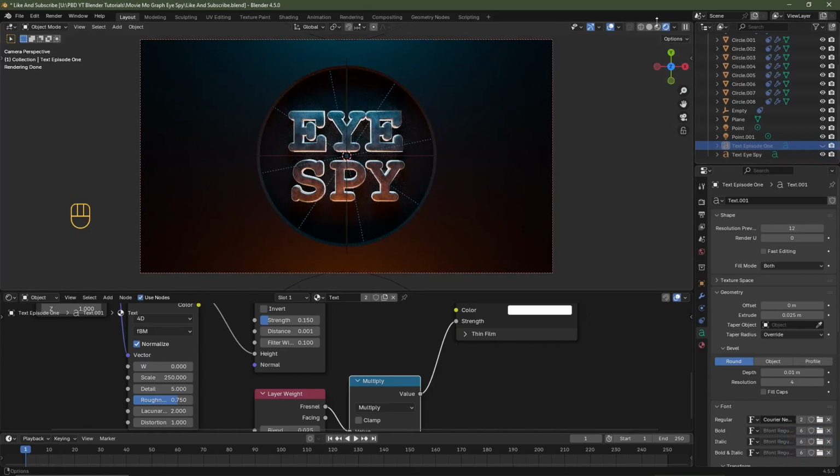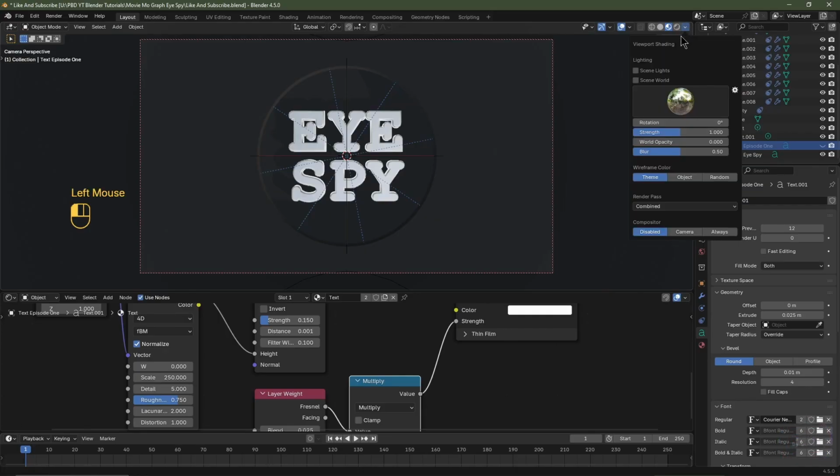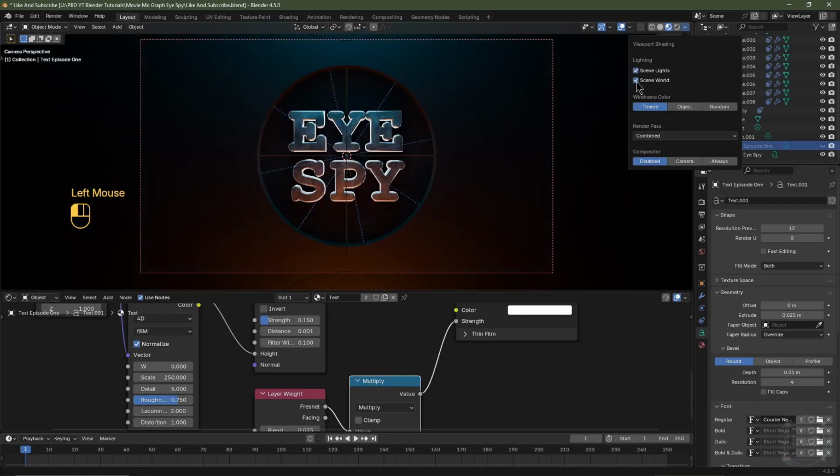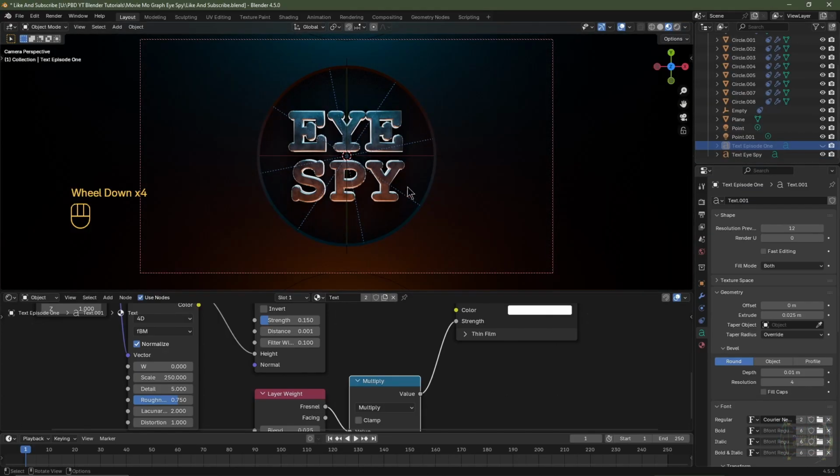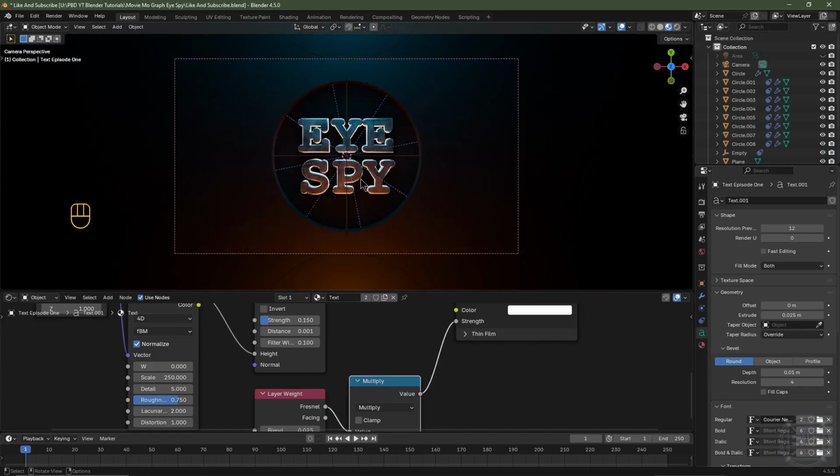I'll then navigate to viewport shading. I'll click this button here, and I'll enable scene lights and scene world. So now all the lights in our scene should match up with the 3D viewport. Excellent. I'm going to hit Control S to save the project. Next up, we're going to be animating this scene. So navigate to your shader editor.